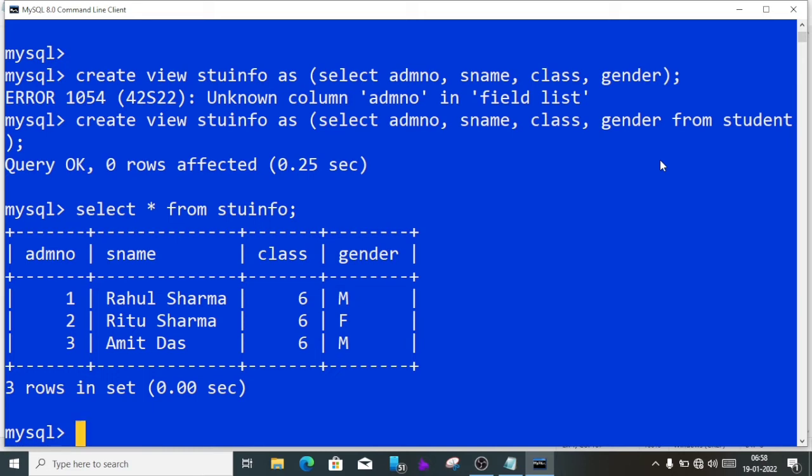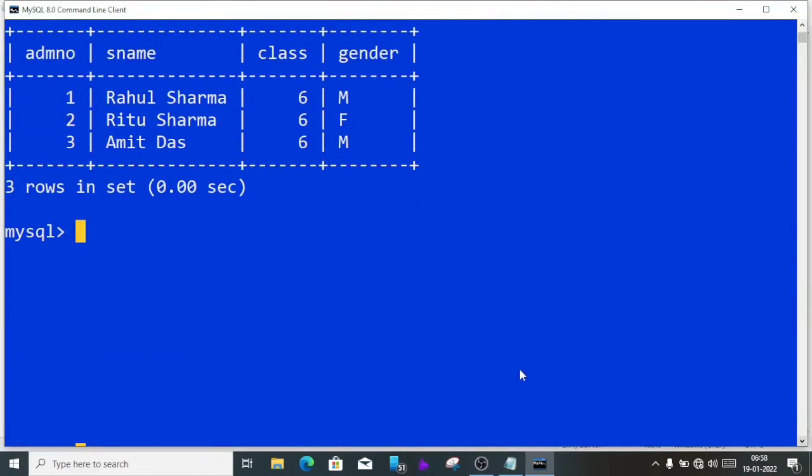Now let's say I want to join both the tables, student and academics, together, and I want to create a mark sheet. So I have to create a view for that. Let's see how we can do it. We'll first write create view. We'll name it mark sheet as, and within the bracket we'll write the query like select.